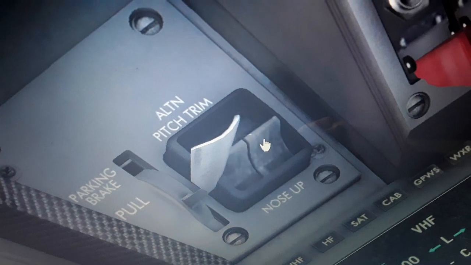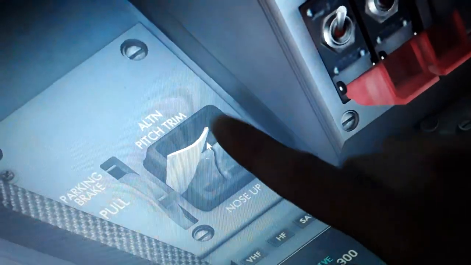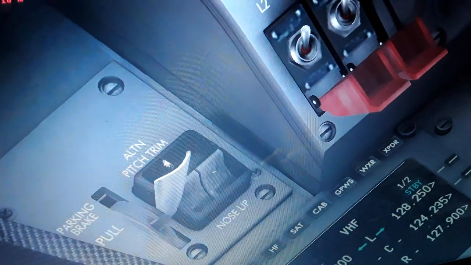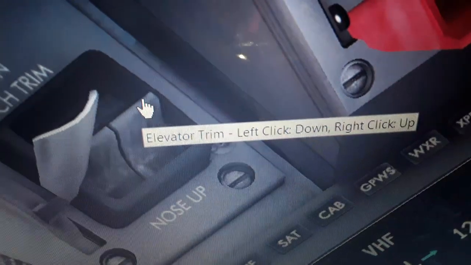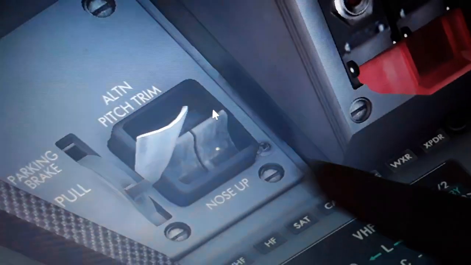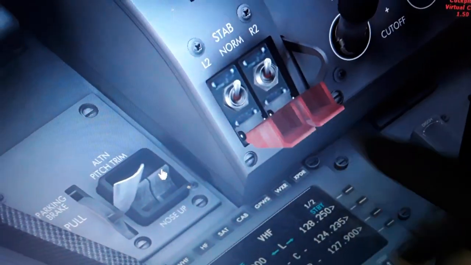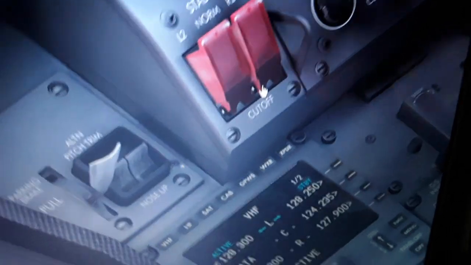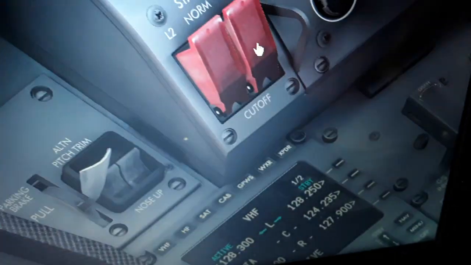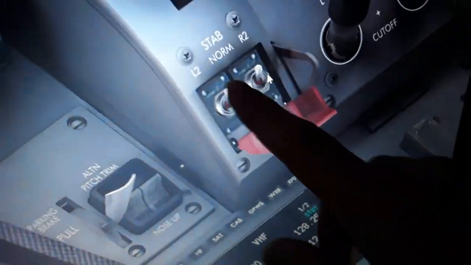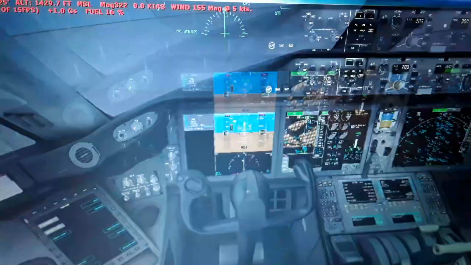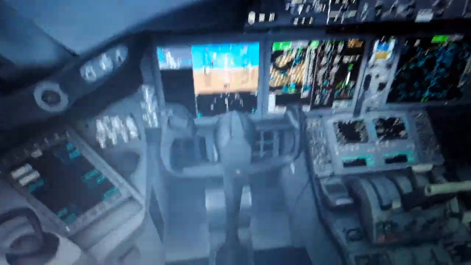This is the alternate fly-by-wire channel of the pitch trim, so you can pitch trim down the aircraft and pitch up as you fly, pitching up the elevator. As you can see, elevator trim, left click down, right click up. So this is pitch nose up, nose down. We have also the cutoff switch, I will talk to you about now. So you open up this and turn it from normal to cutoff later. This is the horizontal trim stabilizer of the aircraft. So we have the manual trim switch of the aircraft horizontal trim stabilizer.